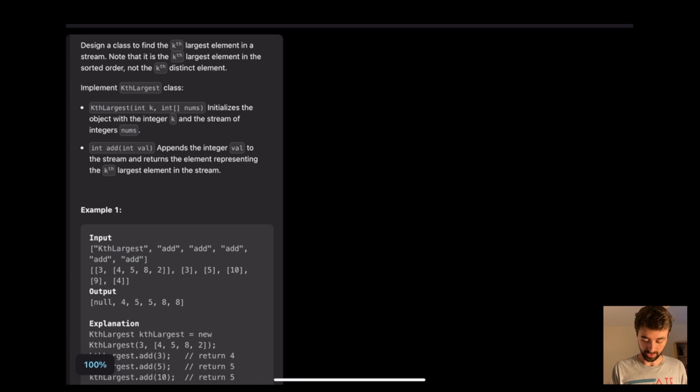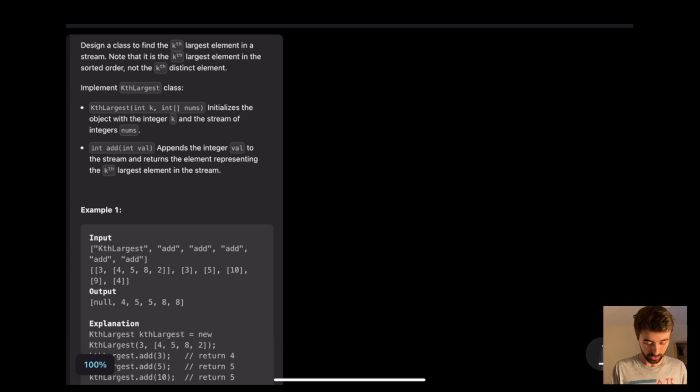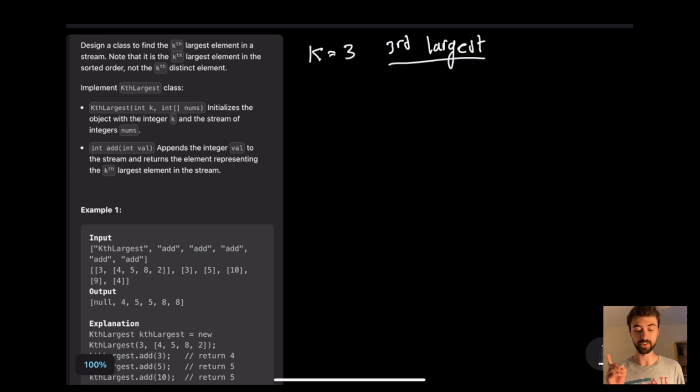So let's just go through the example that they show. Which means we're given k equals 3. So we need to find the third largest element. Not the third smallest, the third largest. And then we're given initially the values, which are right here. 4, 5, 8, 2.